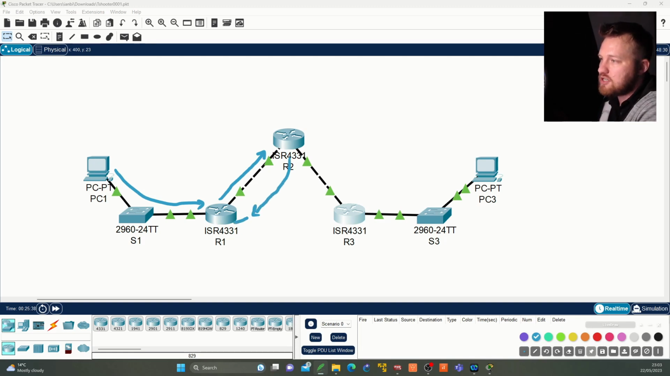Now it would reach R1. R1 looks at its routing table and would say 192.168.20.0, that should use the default route. And then it would send that back up. And if you've not noticed already, what we've created here is a loop between these two routers. So we've got this little loop happening.